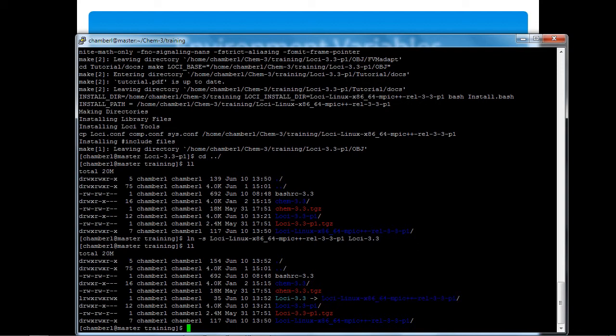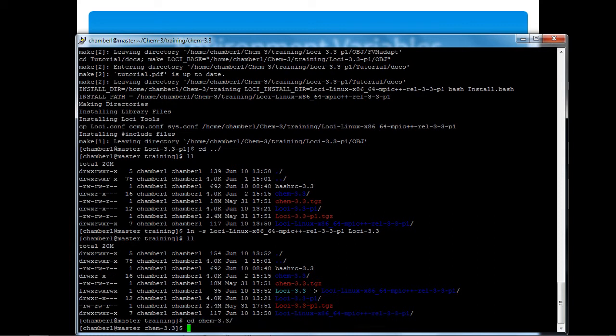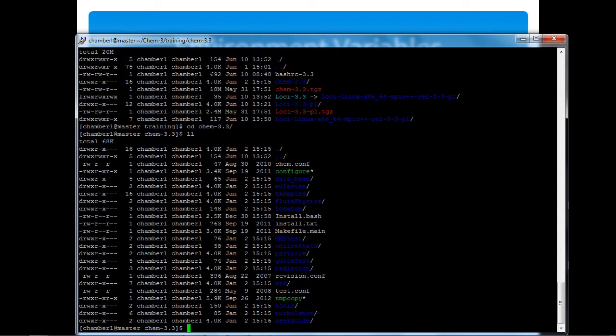And we're going to do the same thing with CHEM, do the soft link once it is installed as well. So let's cd to the CHEM source directory and take a look at that to get the CHEM installation going. And we'll see that there's a configure script in this directory as well, and also a configuration file, chem.conf. So we're going to specify the Loci installation to CHEM through the chem.conf file.